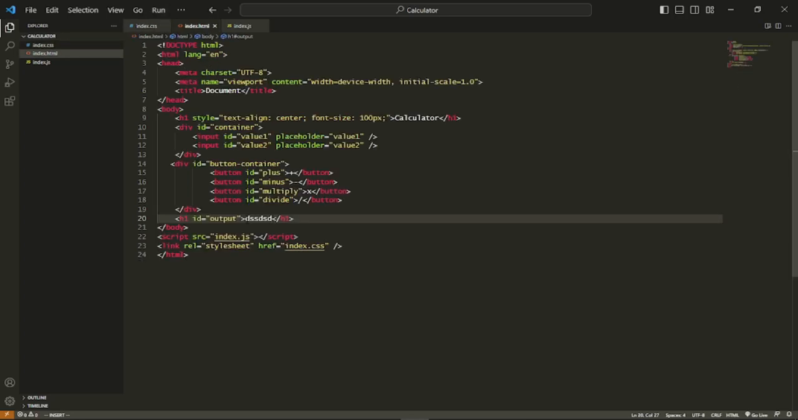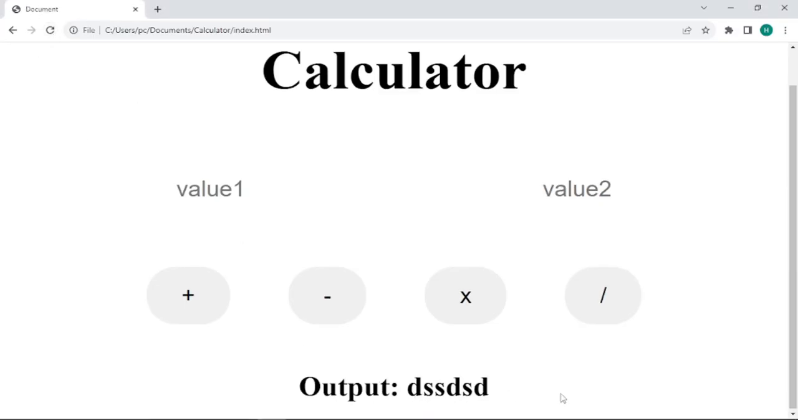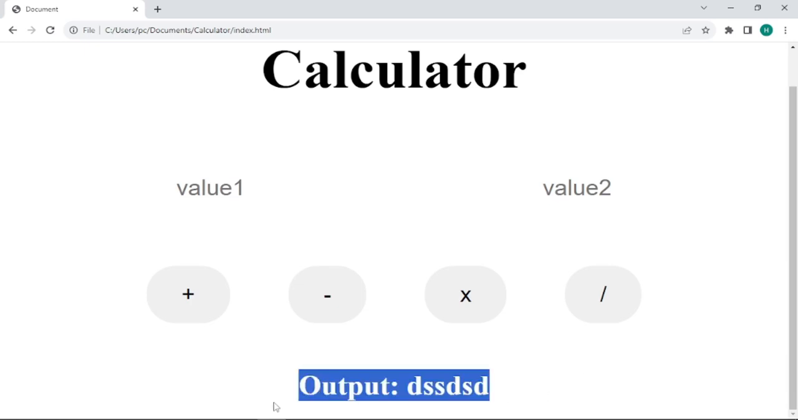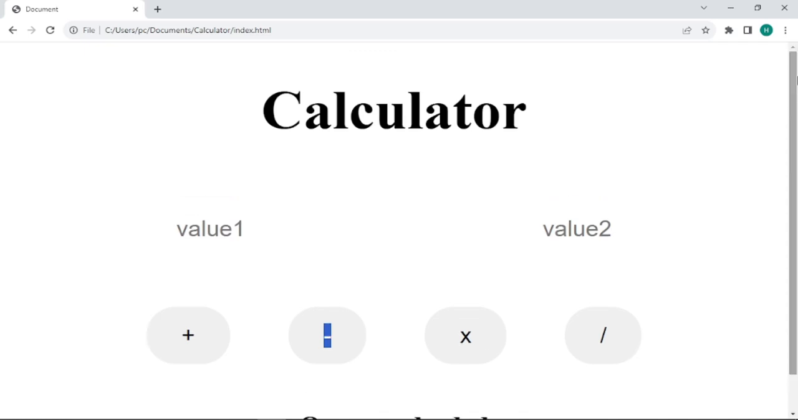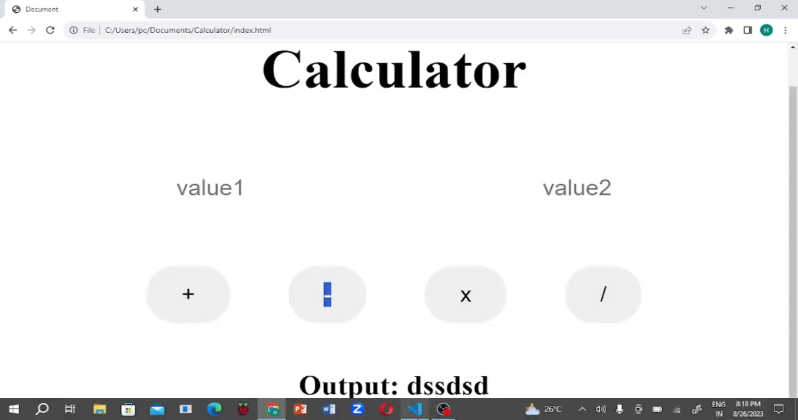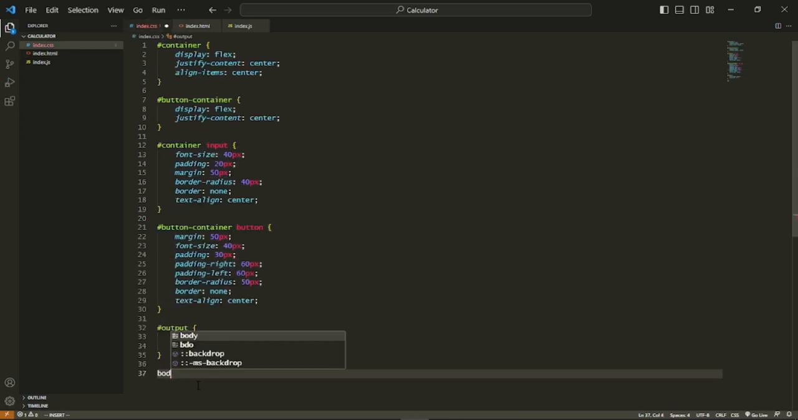And I was going to put output before it. Output. Yeah, this is definitely not the output. Just a bunch of random rubbish text I wrote. And so, yeah. We also need to change the background color because the background color is looking pretty bland.